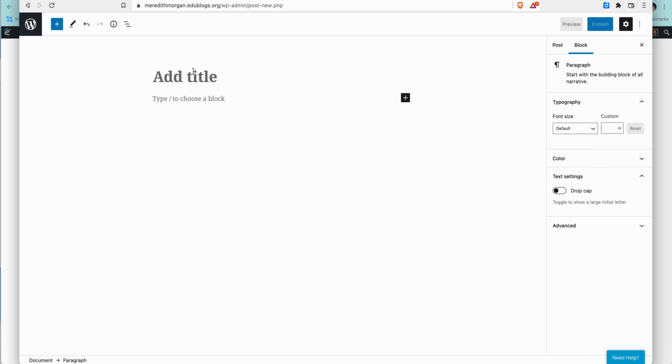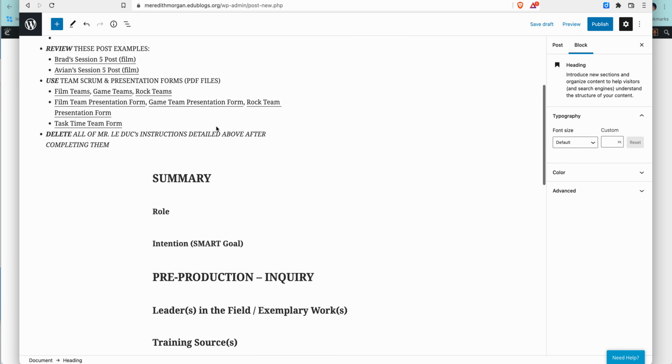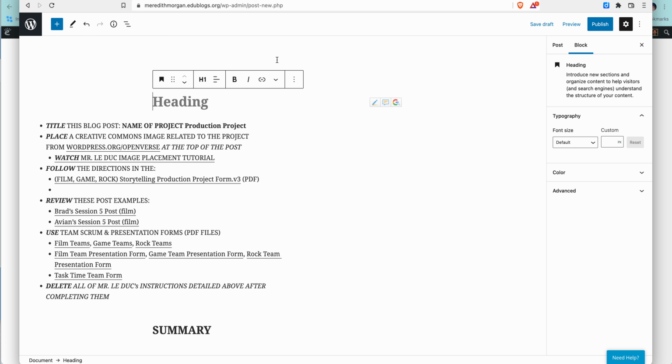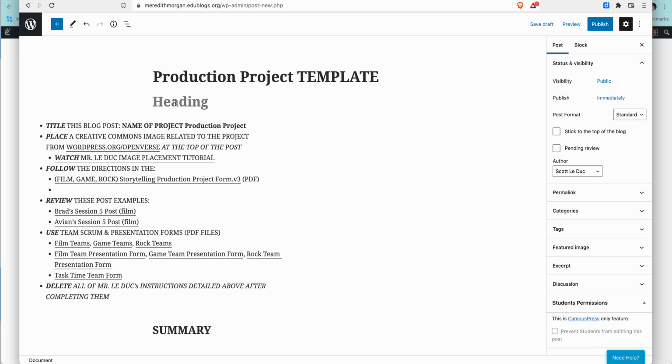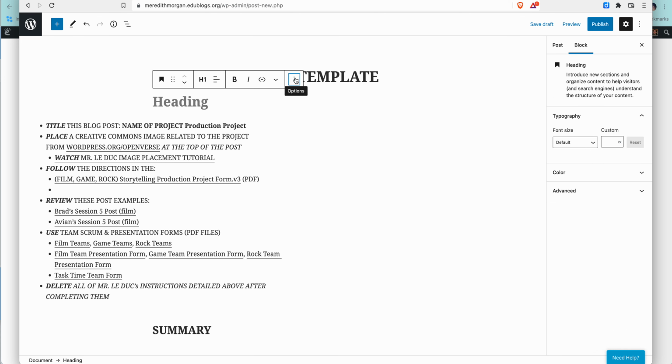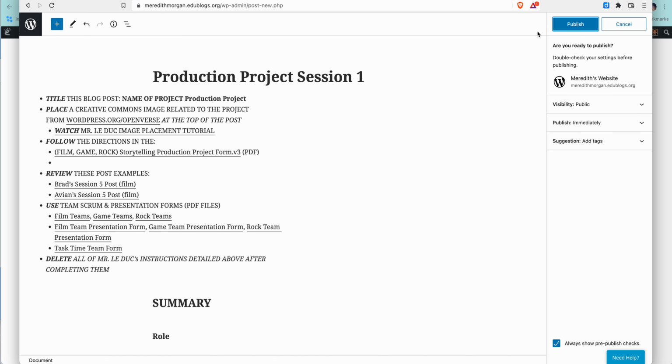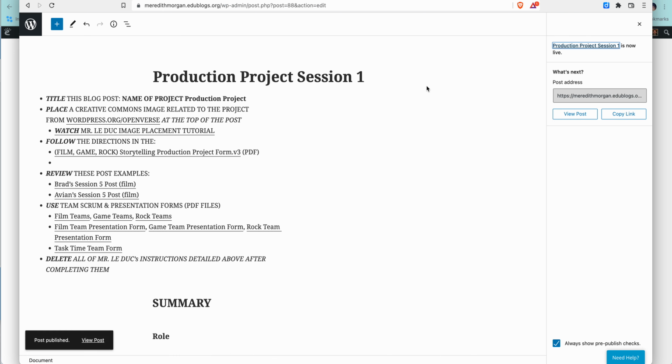I paste right below the title. We already did this before, but just a refresher. And then I cut this out and put it up in the heading. And this blob right here, if I click the 3 dots, I remove block, there we go. I then publish, but first, session, whatever the number is, it goes there, and I hit publish.